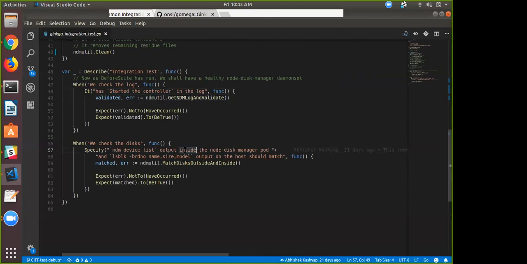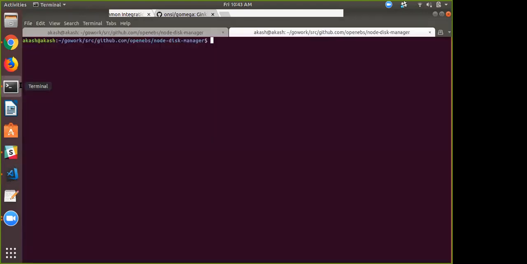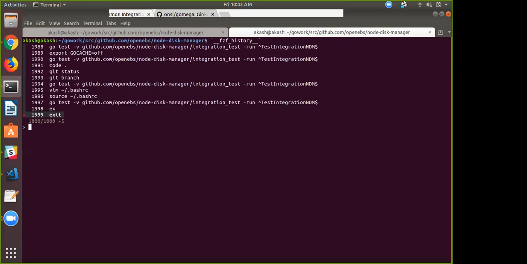The second one is the NDM device list command. We are executing that, and we are also executing lsblk, and we are just matching the output of both. Okay, so I'll quickly show you how you can run this test.